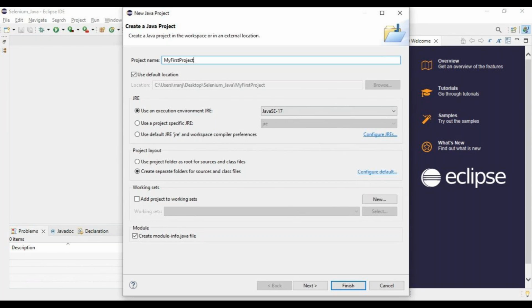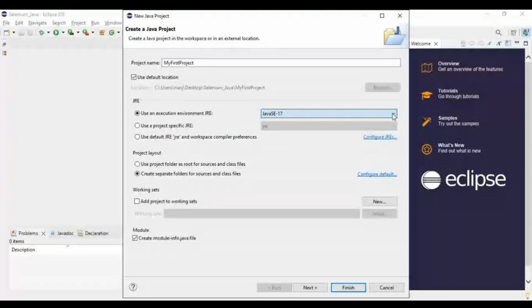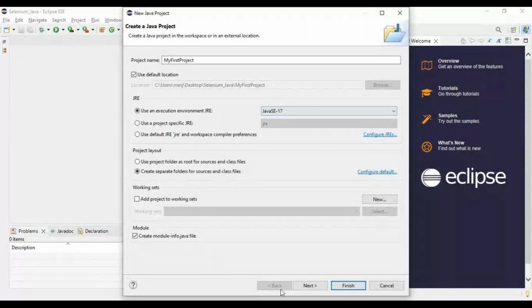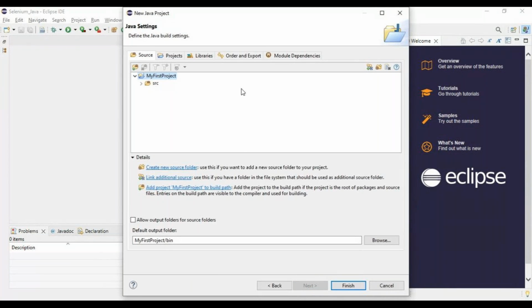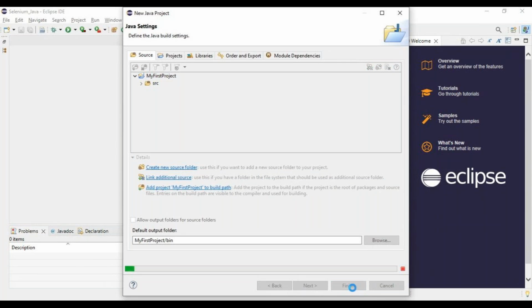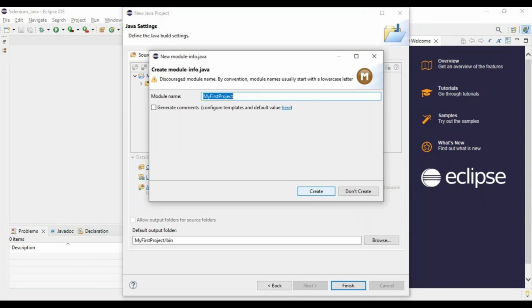Here, I am using Java 17, so that's the reason we need to select the Java version. If your system has more than one Java version, you can choose from here. Currently I'm using 17, so I have selected 17. Next. By default the source folder will be created, so that's fine, and I'm clicking finish. So my first project is created.